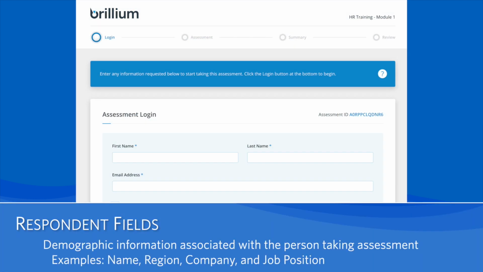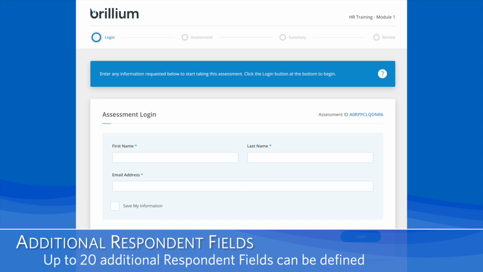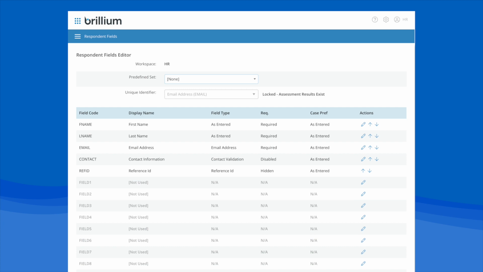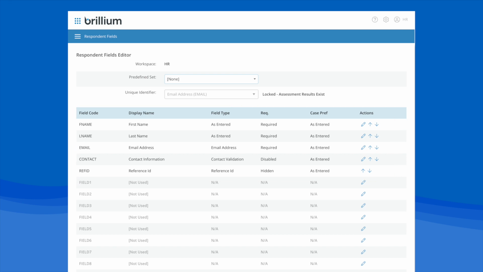Respondent fields consist of the demographic information associated with a person when they take an assessment. Example respondent fields are first name, last name, and email address, but can include up to 20 additional fields to accommodate most any requirement. When a new workspace is created, Brillium automatically assigns respondent fields of first name, last name, and email address, but these are not necessarily required and can easily be changed to accommodate your specific needs.